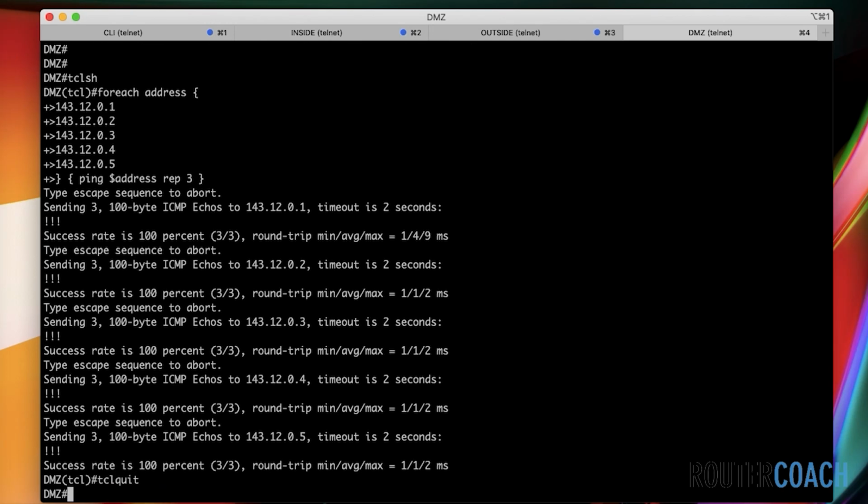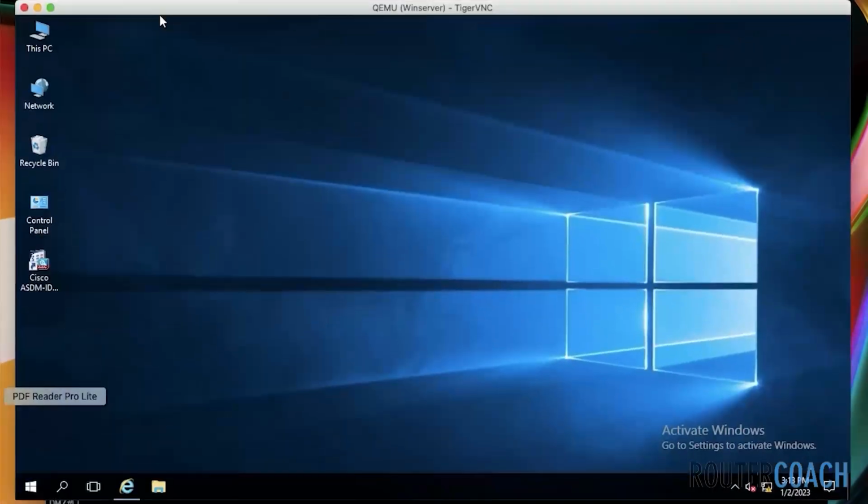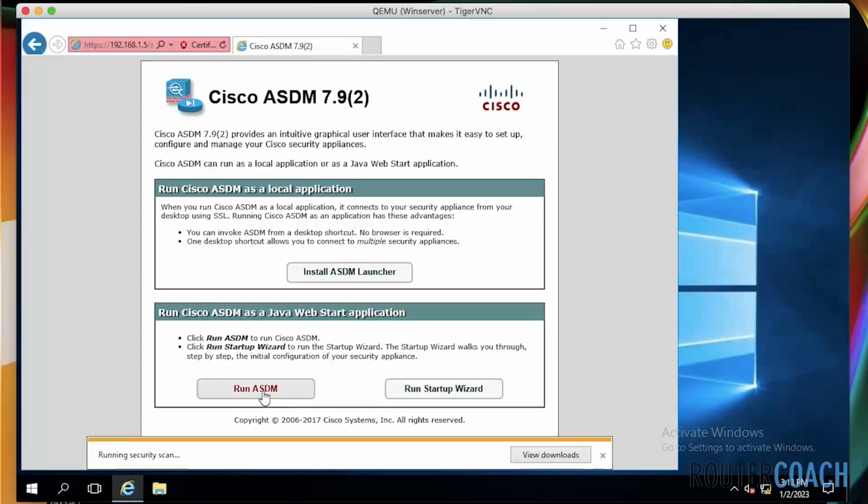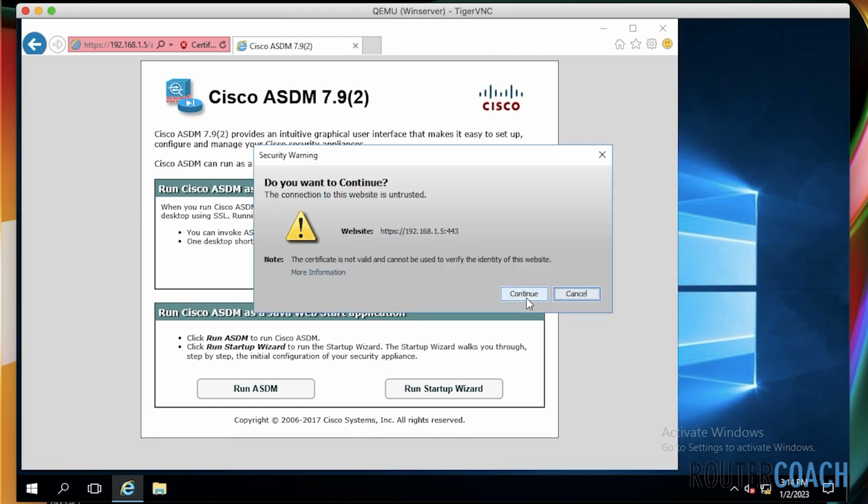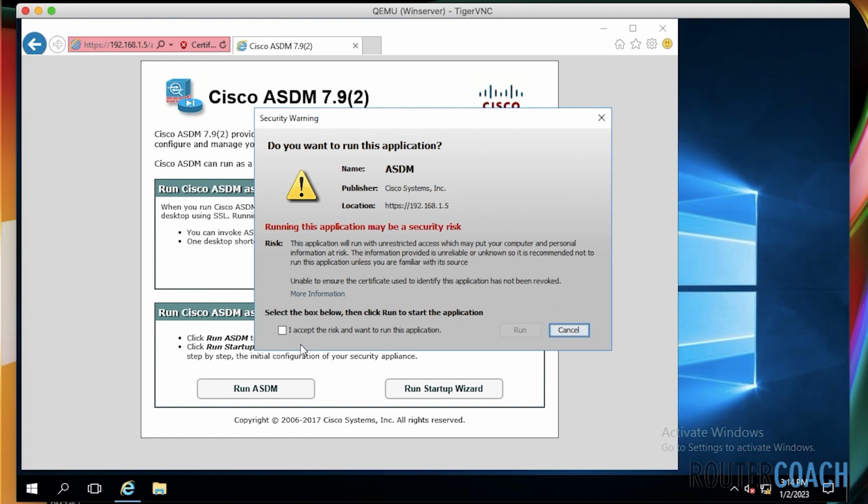So let's jump onto the ASDM, and rather than pinging, what I will do is only enable odd hosts, so 143.12.0.1, .3, .5, and we're going to be able to telnet and HTTP to those addresses. So let me jump onto the ASDM. Unfortunately, at the moment, I'm using the trackpad, so it's a bit slow with the mouse, but we'll get through it. Continue. Yeah, I accept the risk.